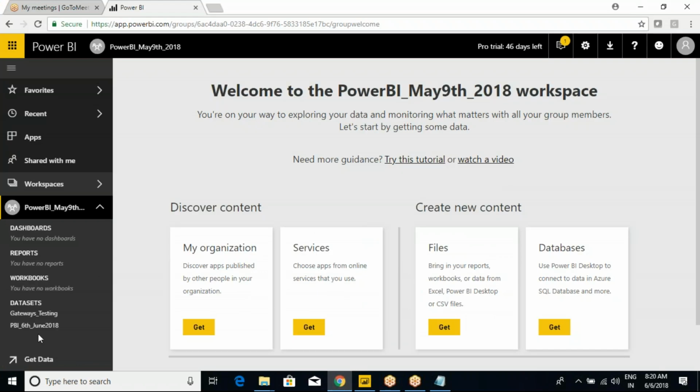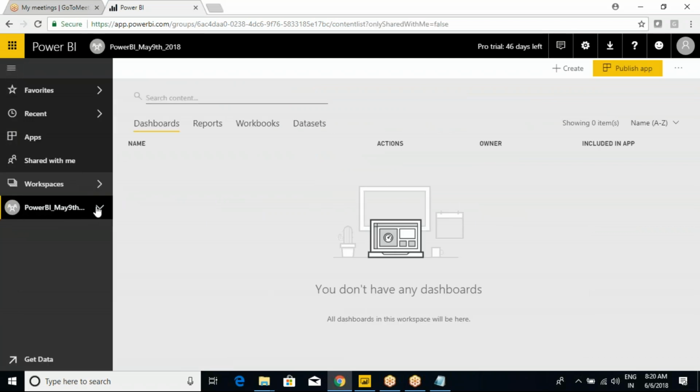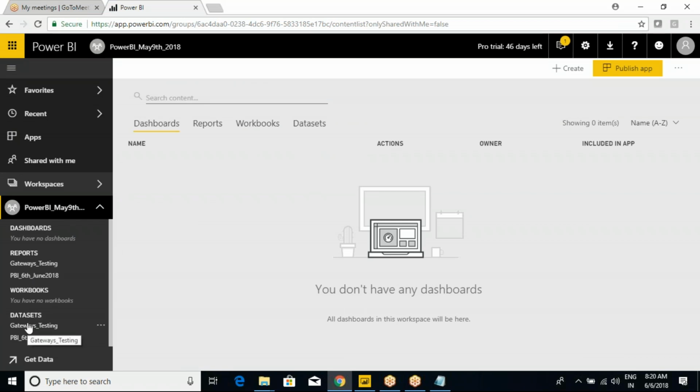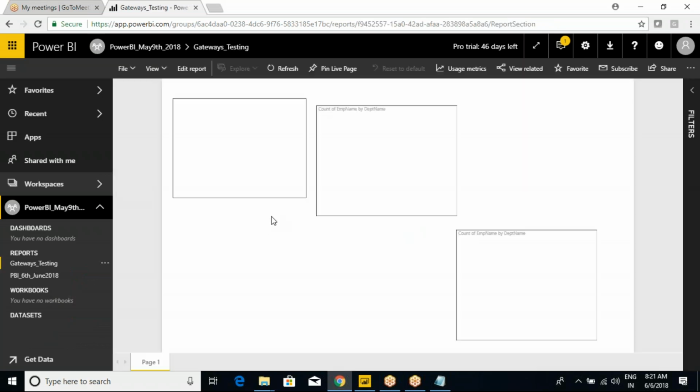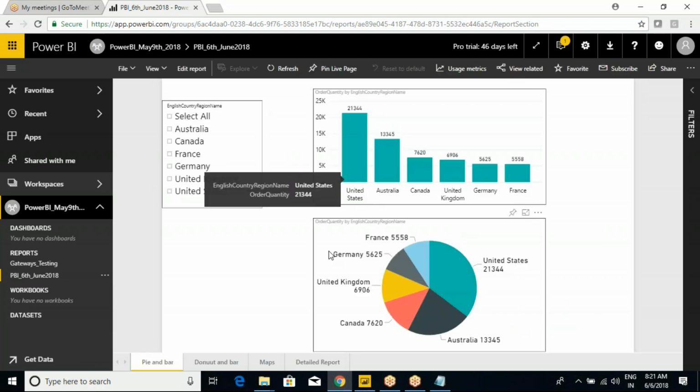See now, Power BI, and try to refresh once. Now see this one. We got two reports as well as two data sets. As I told you yesterday, the same names will be available within the data set as well. Forget about the data set now. Now open the report, whether we are able to see it or not. Yes, now we are able to see it.